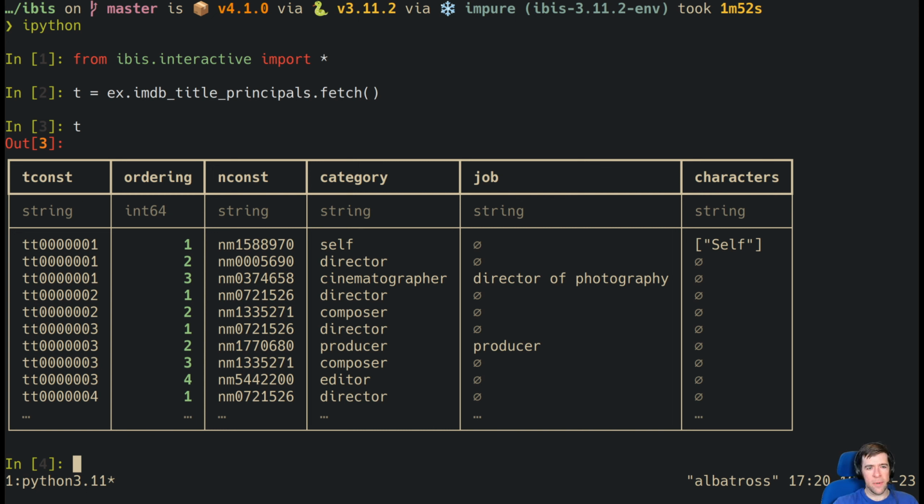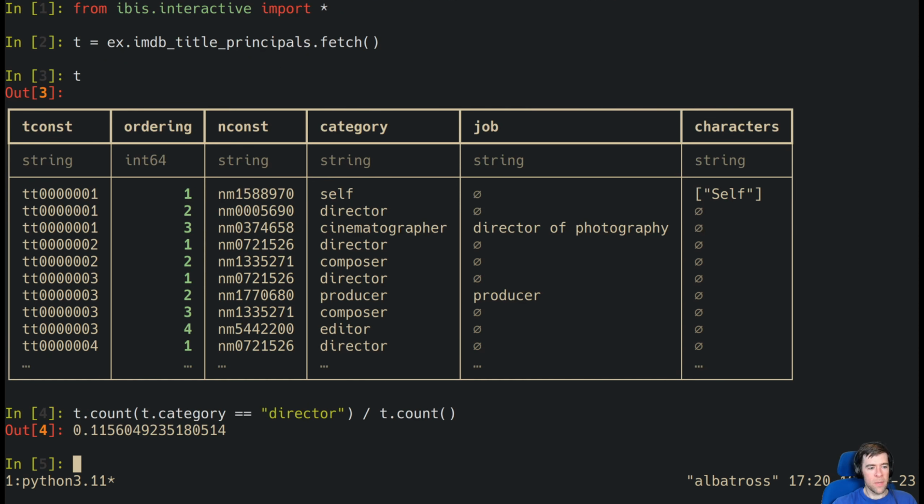The first thing we might want to see is, well, how selective is the category filter we have here? And the way you can see that's pretty straightforward. We can say t.count, count only the rows that have category director, and then divide that by the total count, which gives you basically the percentage of rows for which the job category is director. So let's see what that looks like. So it's 11.5%, give or take.